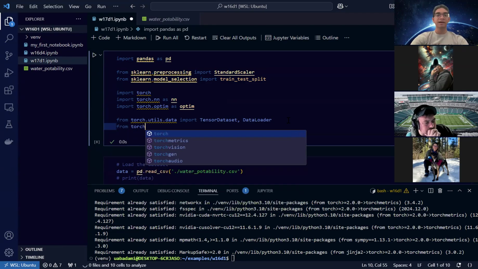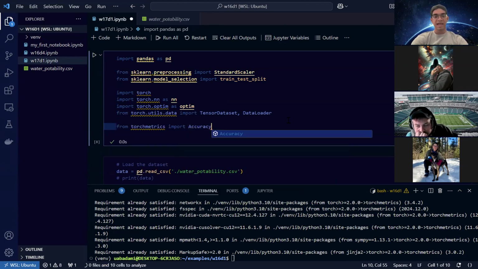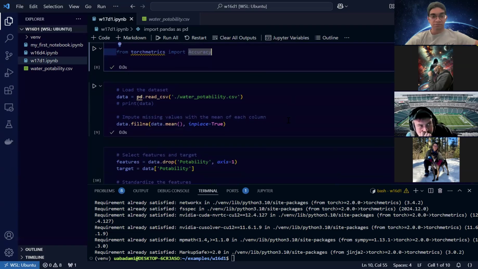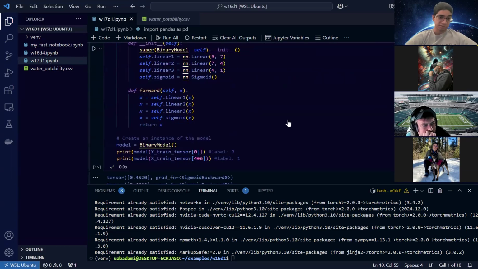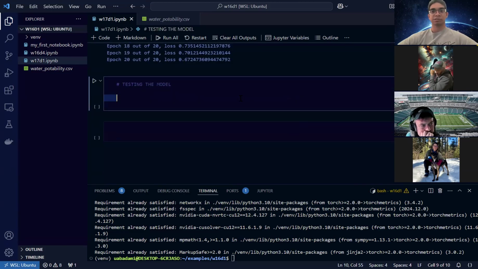So I'm also going to now import from Torch Metrics. From Torch Metrics, I'm going to import the accuracy module, which we can use in order to calculate, well, the accuracy of the model. So let's go back down and let's figure out how this works.